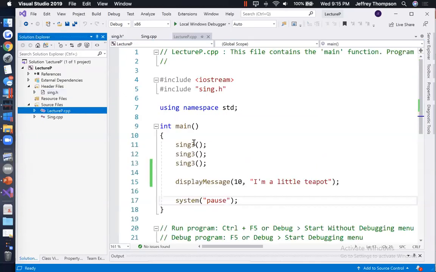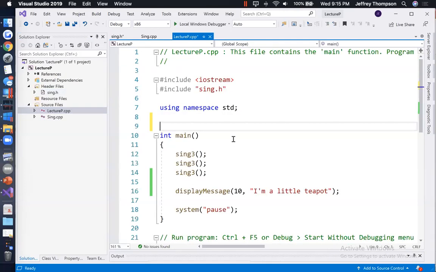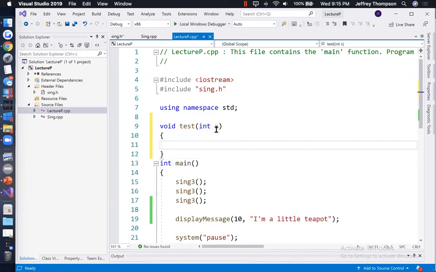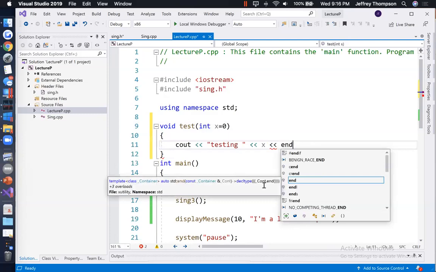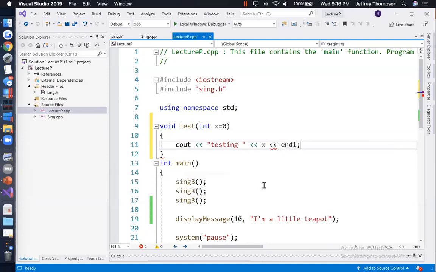So for example, I'm just going to make a silly function called test, and it accepts an integer. However, x has a default value. And then I'm going to cout a message. "Testing ", x, endl.